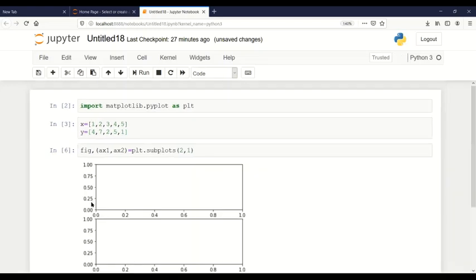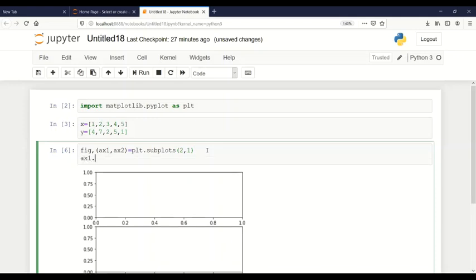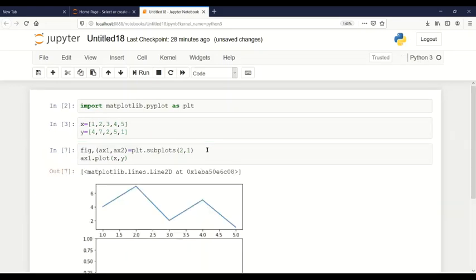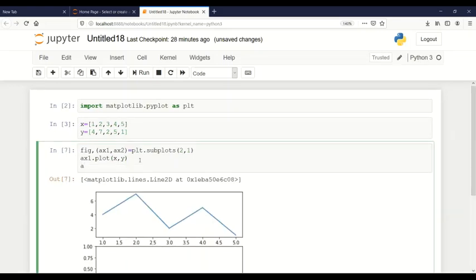So this will help me to use AX1 for the first canvas and AX2 for my second canvas. And FIG can be used for saving this picture and copying this same canvas into my physical directory. So let's start with the first one. On the first canvas, I want a line to be plotted. On my second canvas, I want a bar to be plotted.